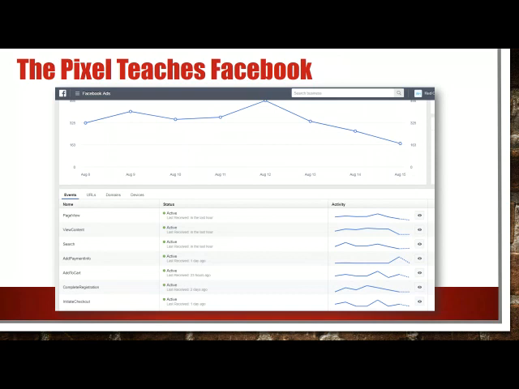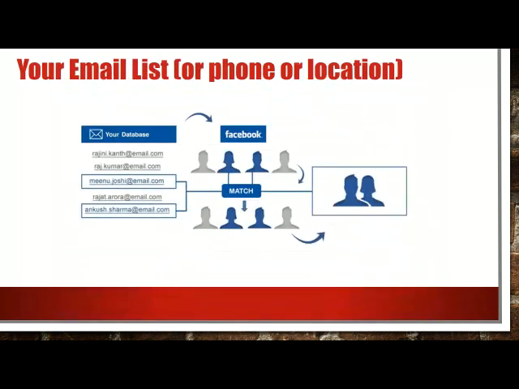So there's a lot of value with the Pixel, and Facebook's constantly learning once you have that installed about your business.